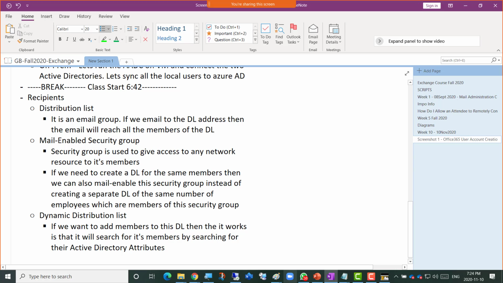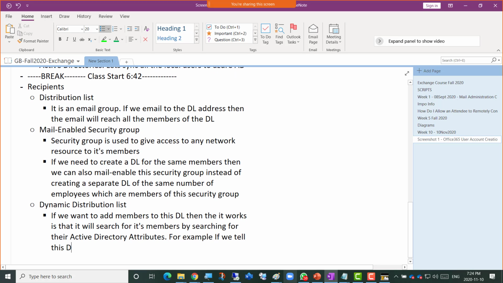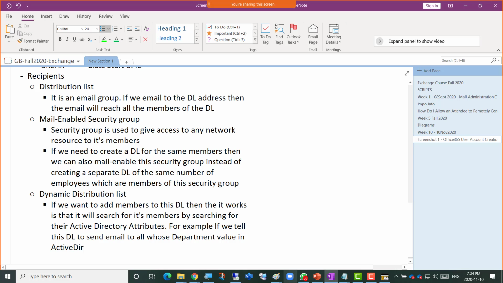What does that mean? Active Directory attributes. So, for example, if we tell this DL to send email to all whose department value in Active Directory is, suppose, sales. So send email to all those users whose Active Directory department attribute or value is sales.